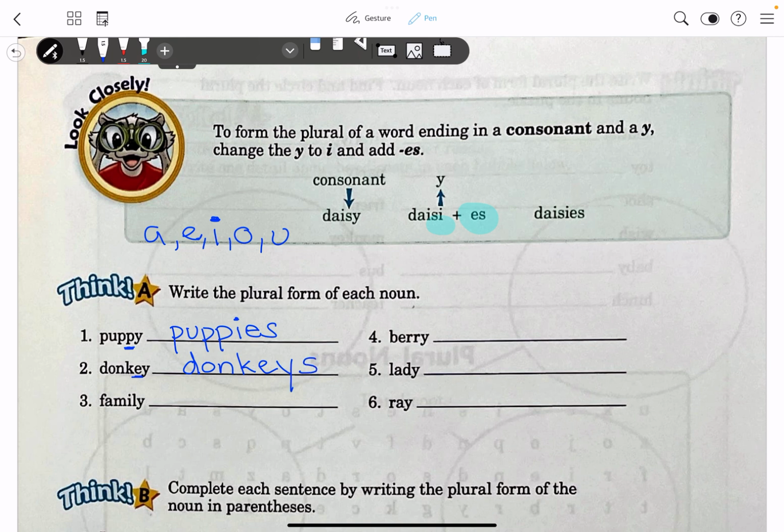So you have to check what letter is before the Y. If it's a consonant, you change it to an I and add ES. If it's a vowel, you just add S and leave the Y. Okay, so try to do 3, 4, 5, and 6 by yourself and come back and I'll go over the answers with you.